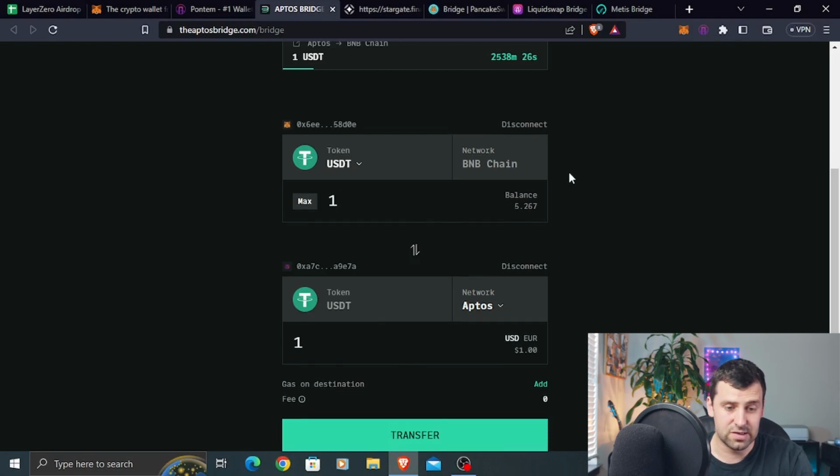And after you've done this, I suggest that you switch the network and do the same from Aptos network to whatever EVM network that you wanna choose. And in my case, it says insufficient balance because I don't have USDT there anymore. But for your case, it's gonna say transfer, and you're gonna transfer. It's gonna cost you about 80 cents.